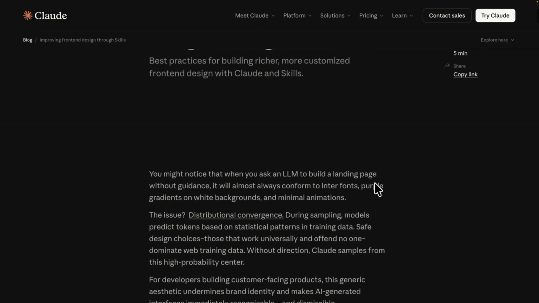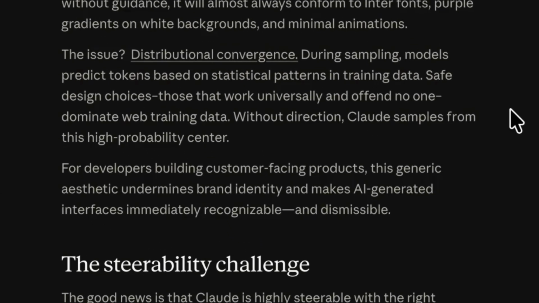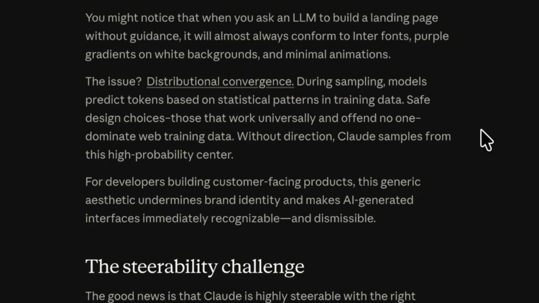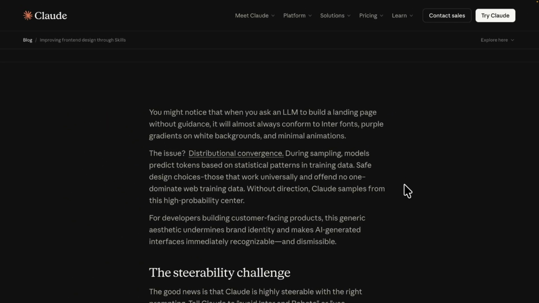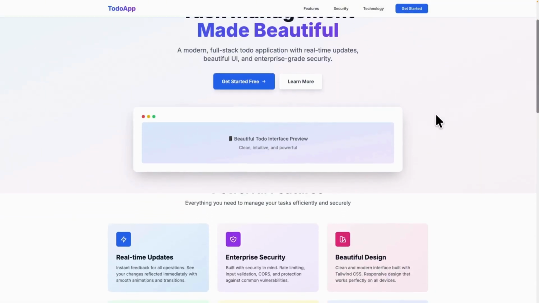This issue is a result of distributional convergence. Big fancy term, but the idea is simple. AI models copy the patterns they've seen the most during training. And because the internet is full of super safe, generic designs that everyone uses, those are the designs the model thinks you want. So if you don't guide Claude, it will always go back to the most common, most average look. That's why we get all those purple AI websites we all hate.